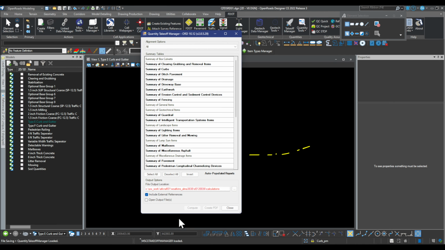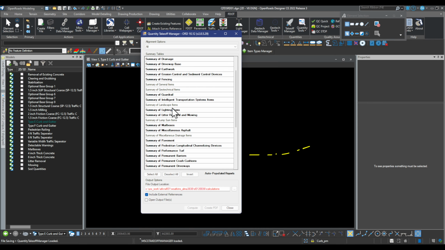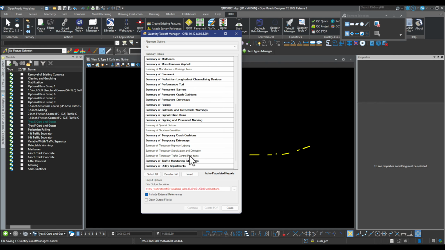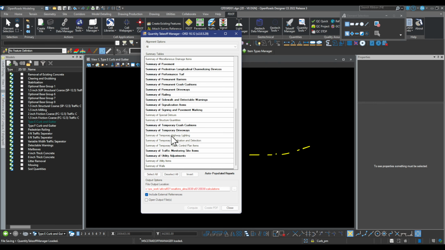Now it's fired up. Before we move on, I just wanted to say, anything that you see in bold black here is automated. Some, like box culvert, general item, geotechnical, landscape, lump sum, and miscellaneous drainage, are not bold like this. They are not automated. It's telling you here, auto-populated reports. Those you have to do by yourself. And you're going to say, oh my God, where am I going to get these Excels for this stuff? For example, let's say you have temporary signalization, which is TCP stuff. Where are you going to get these Excels from?